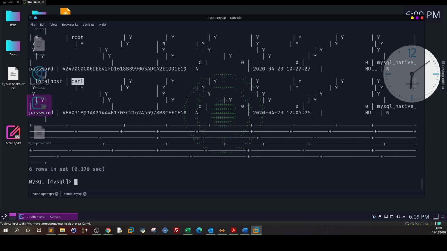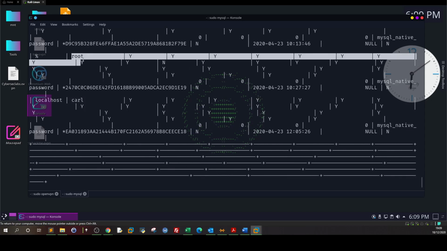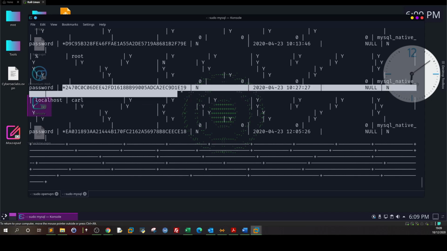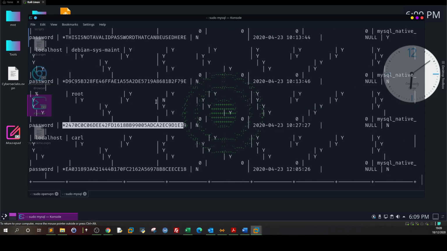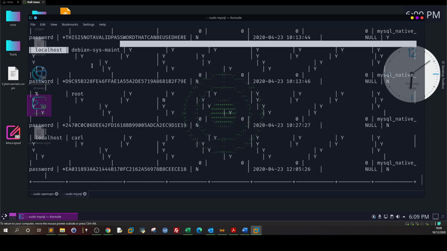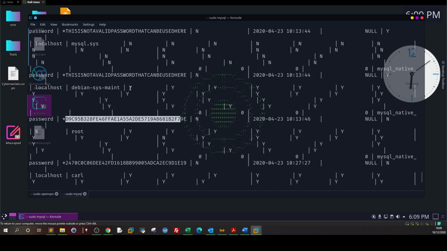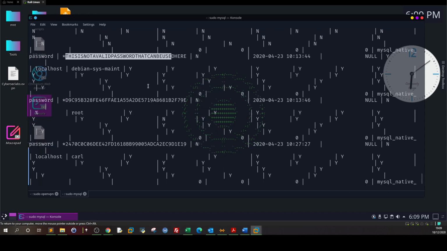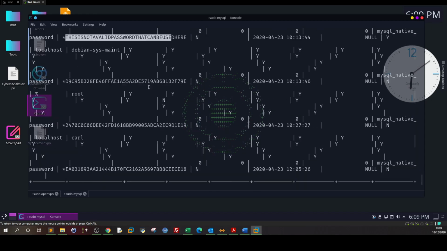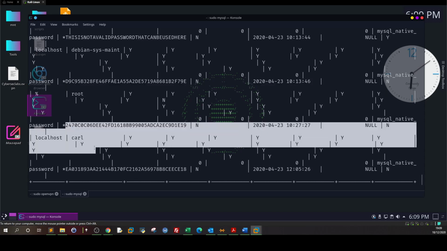What else can we see here? Let's go up. We have root, right? And this is the password hash. Let's go up. We have this user, and this is the hash. And of course, let's go up, mysql.sys. And this is another user, this is the password. So here what we care about actually is the root hash and Carl hash.